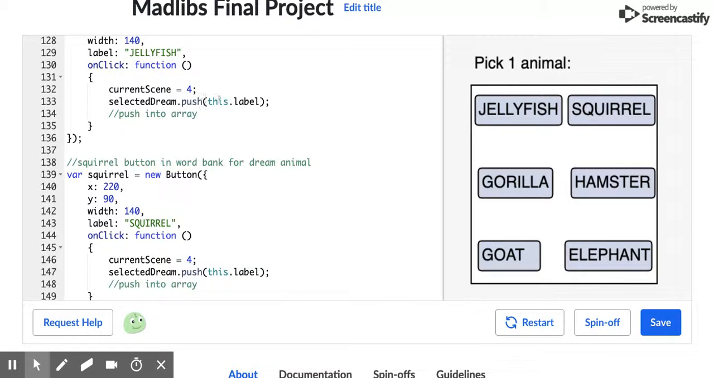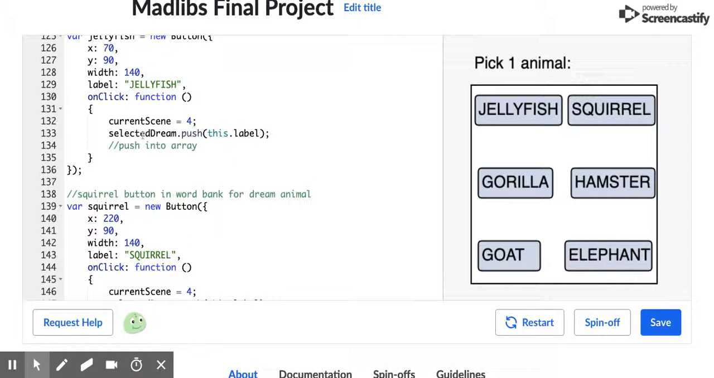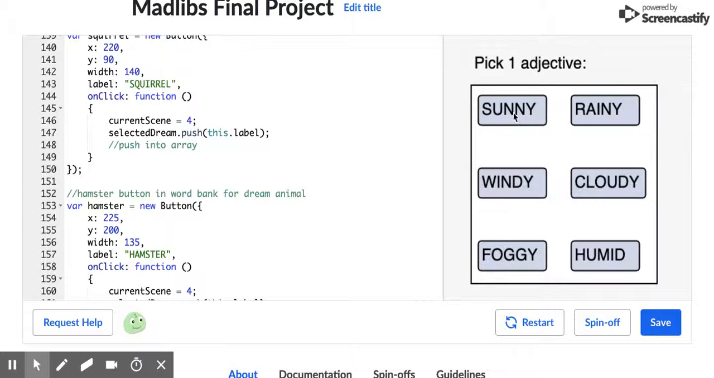Whichever button is clicked, we're going to store that label into the empty array up top. That's what this line of code is doing. We're getting select a dream, which is the name of the array. We're using dot notation, so we're saying dot push, and we're going to push in the label of this button. Since this is the first one, this is going to be index 0 of the array. Once we click that, we have another scene with more words. This is going to be our first index of the array, so index 1 is going to be our second word we're going to call later on.